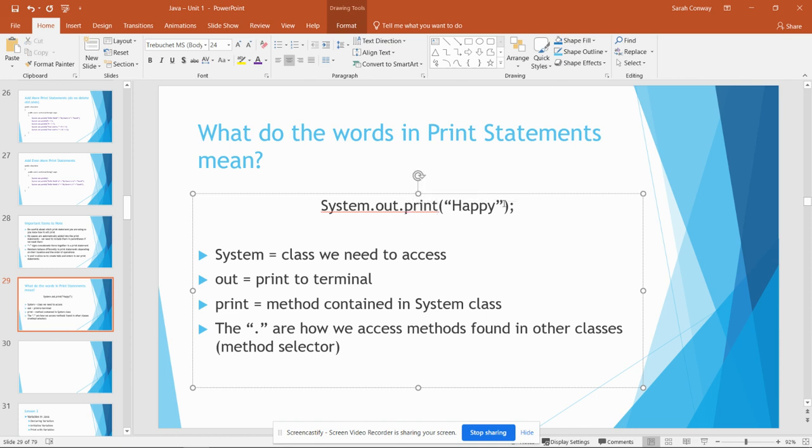And then the print method takes in one parameter, which we can see right here: the different pieces that need to be printed to the screen. So just keeping that in mind, that's what's actually happening when we use system.out.print or system.out.println.